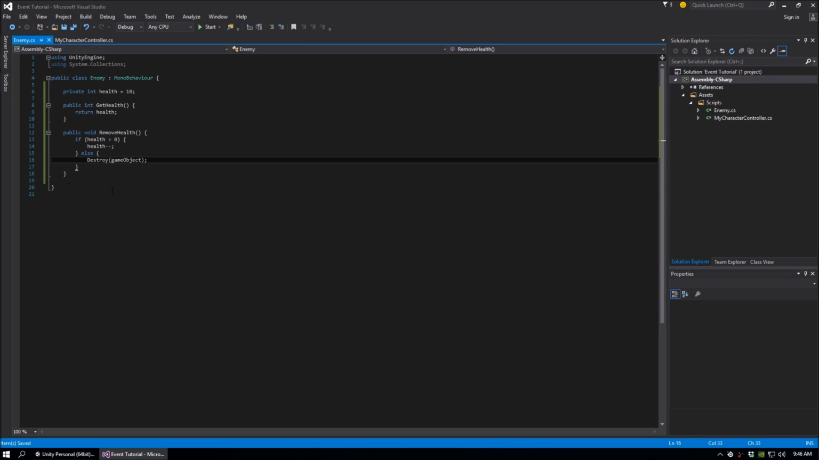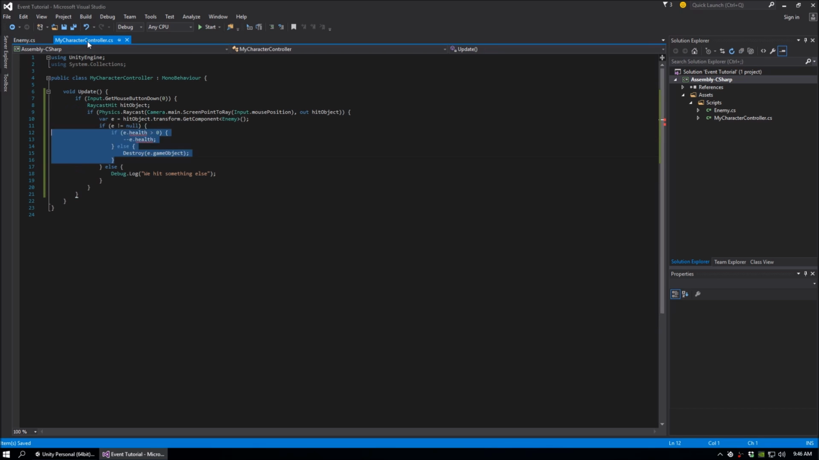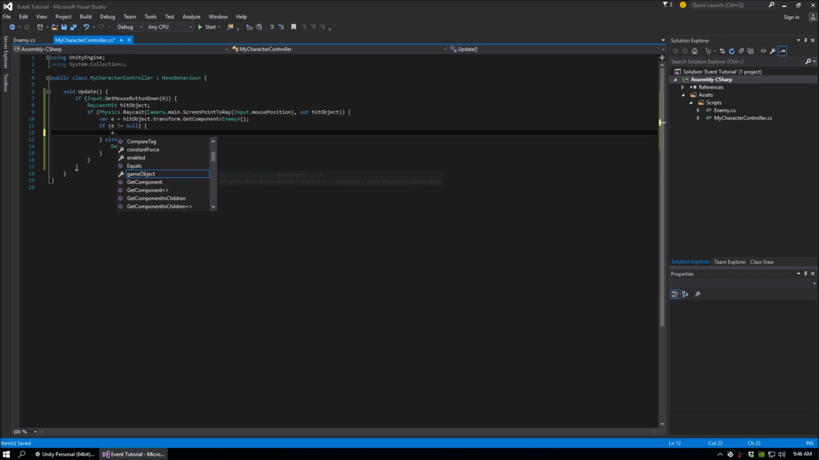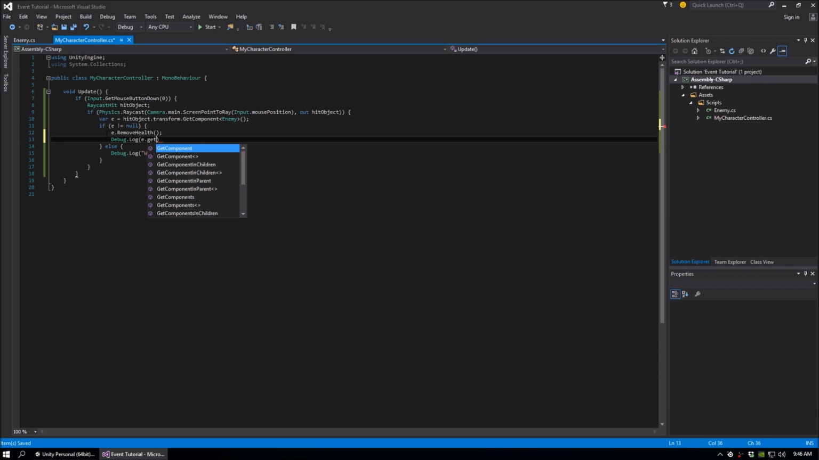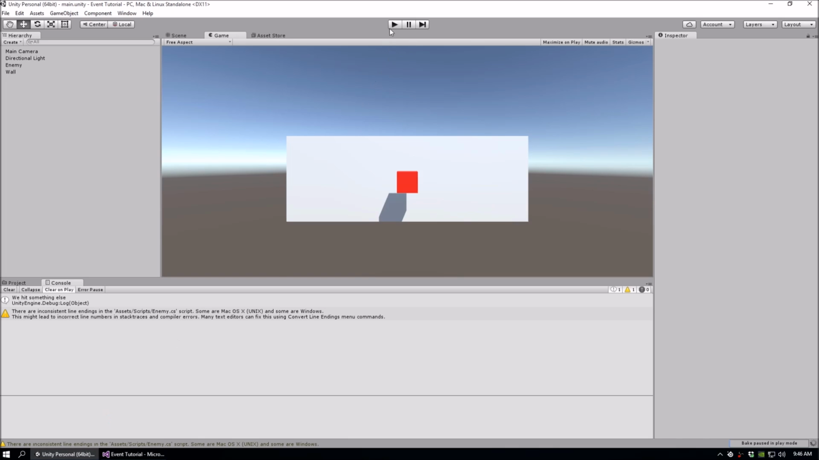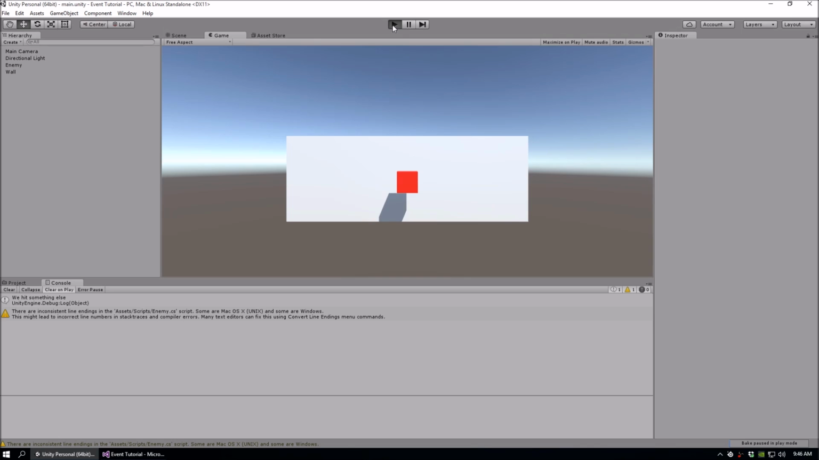This is already better because at least I only have to change it in one spot if I want to change it. And I can now do something along the lines of e.RemoveHealth and then Debug.Log e.GetHealth, which is what I should have done before so I could tell that it was working. So now you can see that it still works.